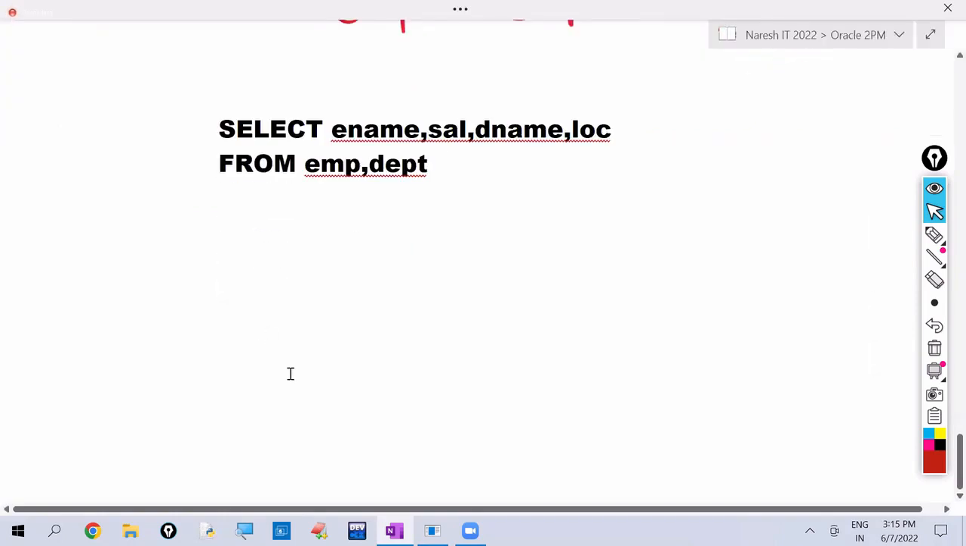So select ename, salary, department name, location. Four columns we are taking. ename and salary are the columns of the EMP table. dname and location are the columns of the department table. From two tables we are retrieving, so from EMP comma department we are writing.